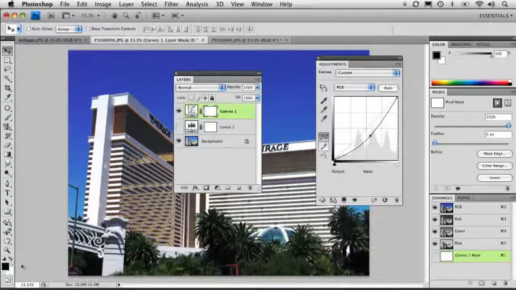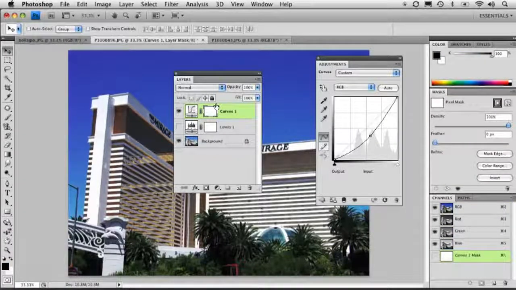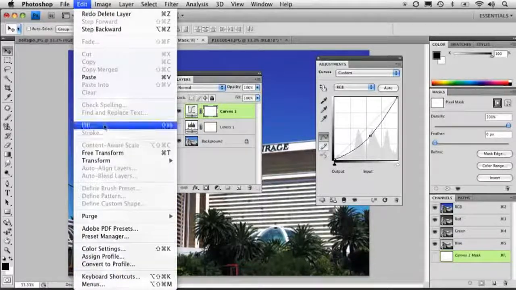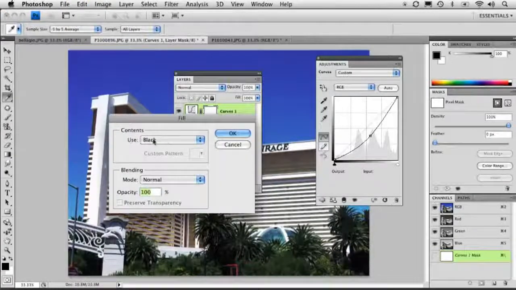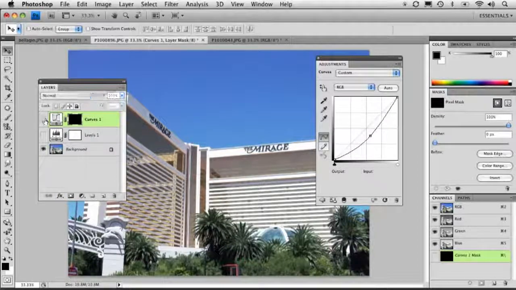So if I go in here, let's fill this layer mask with black. It's highlighted by the little outlines right there. I'm going to press Option Delete, or rather we can go under the Edit menu and down to Fill, and I'm just going to use black and click OK. Now it looks like the adjustment has gone away, but all we did was fill this layer mask with black, which makes it completely invisible.